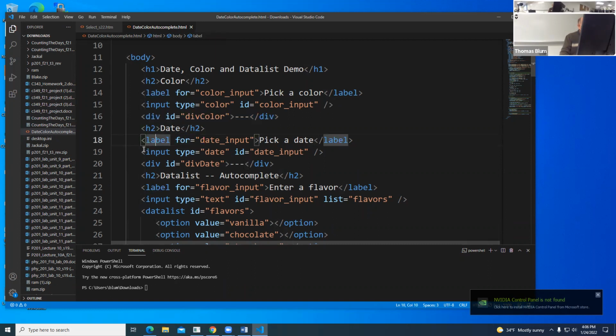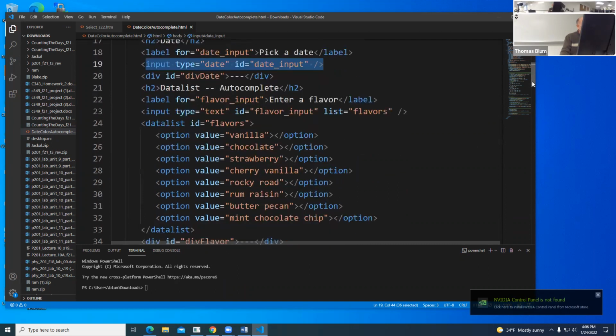Here I have a header, a label. Here's my input of the date type. So that was the first two things, the color type, the date type. Now here's my autocomplete. Here's an input of the text type for flavors. But I have this attribute, list, and it connects to something called flavors. And then I have a datalist that matches that has an ID of flavors. And here are the options: vanilla, chocolate, strawberry.